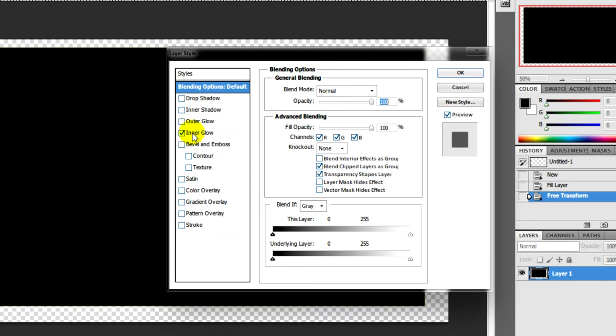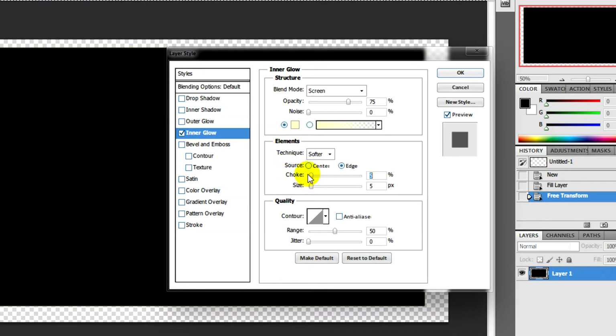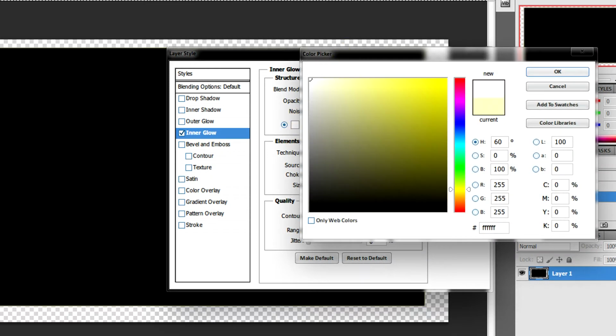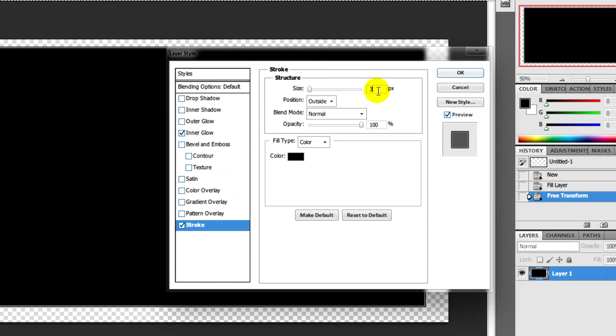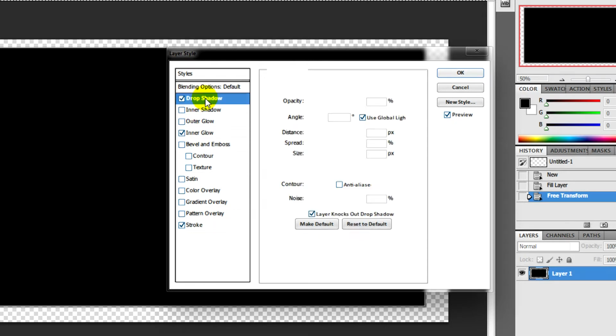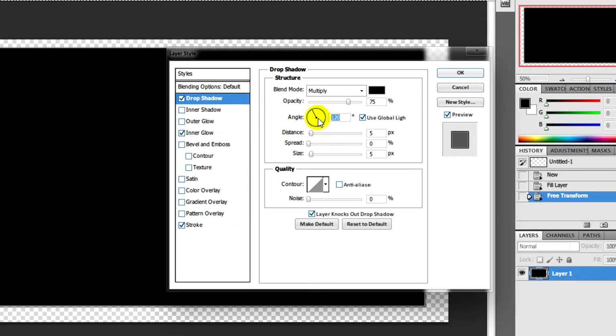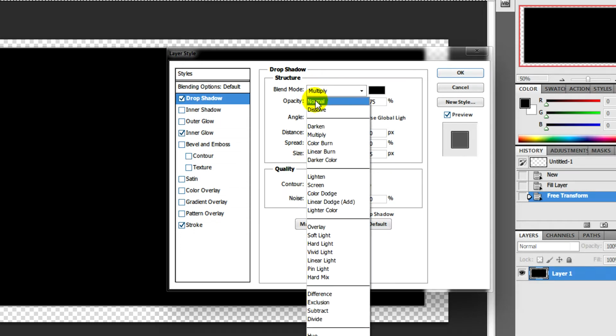We're going to go straight to Inner Glow. We're going to put the choke all the way up to 10, leave the size at about 5. We're going to change the color to white. We're going to go down to stroke, make sure it's 1 pixel for the size, and just keep it black. It needs to be outside for the position, and you know what, we'll add a drop shadow, so we'll click on drop shadow right here, set it to 90 for the angle. We're going to put it to 0 for the distance, and we'll keep the size at 5. Switch the blend mode to normal.